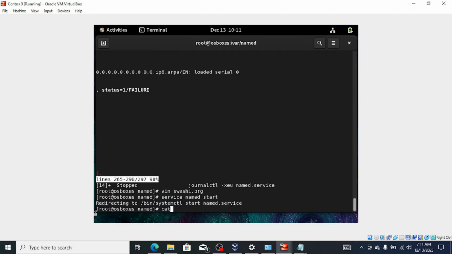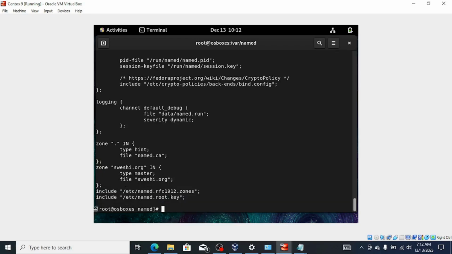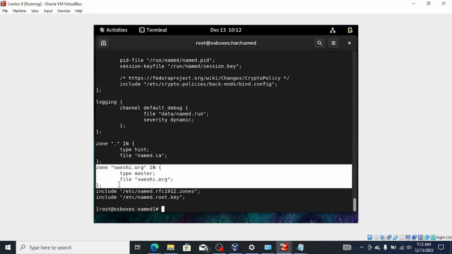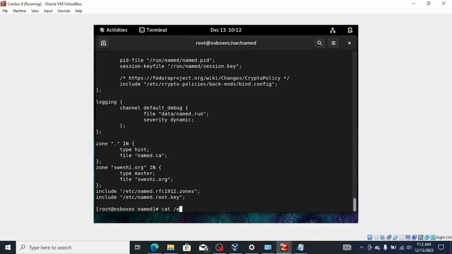So meaning the corrections that I've made, I'll just open the named.conf. So cat /etc/named.conf. Make sure that this is how your zone file should look. Of course, where I have put swashi.org, you can put your own domain name. So that's swashi.org, and then make sure the semicolon is added at the end. Then cat /var/named/swashi.org, the zone file that you create.